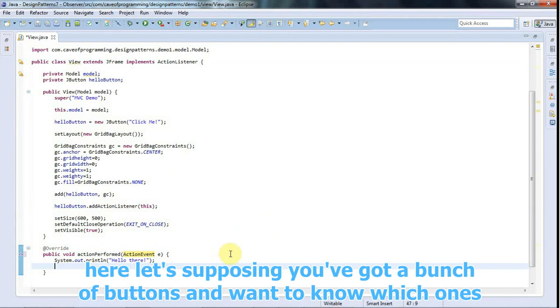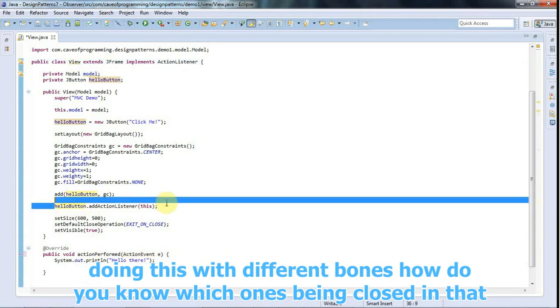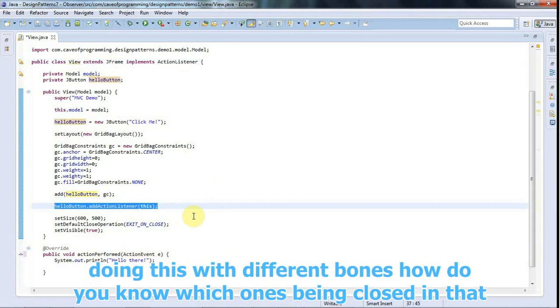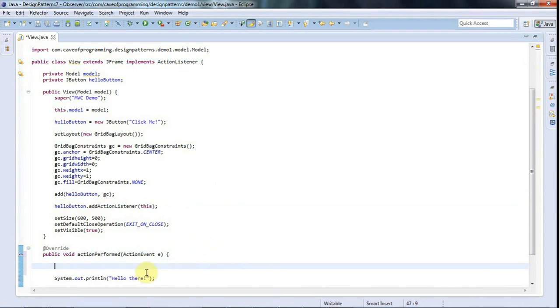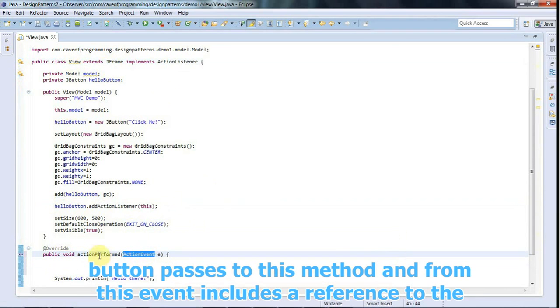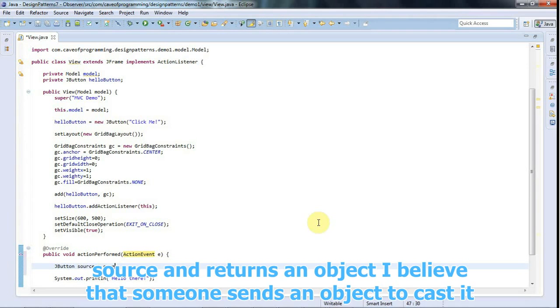So as an example here, supposing you've got a bunch of buttons and you want to know which one's clicked. You could have added this view as a listener to lots of buttons by doing this with different buttons. How do you know which one's being clicked in that case? Well, one answer is you can use this event, because the data that the button passes to this method in the form of this event includes a reference to the button that generated it.